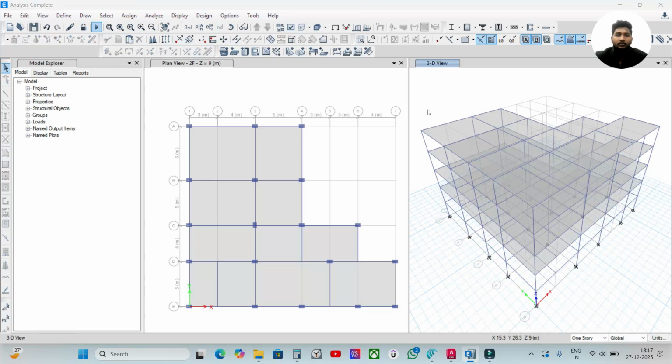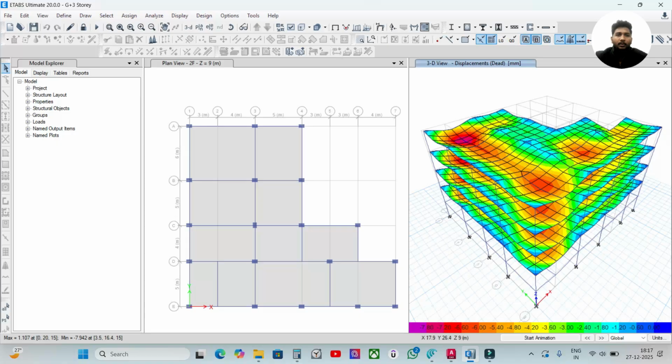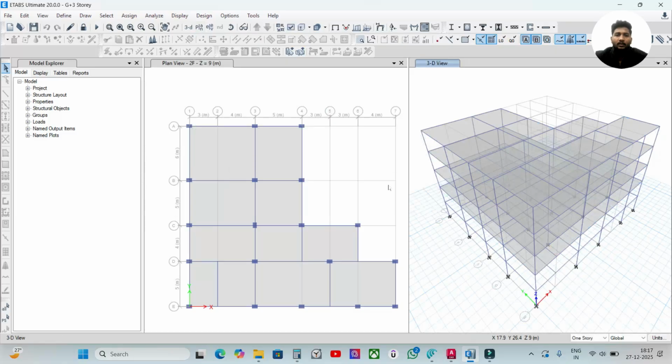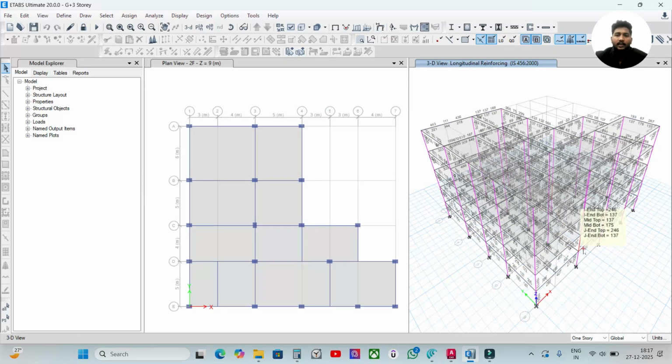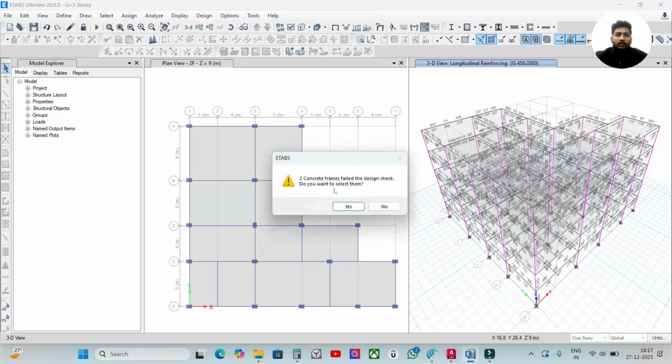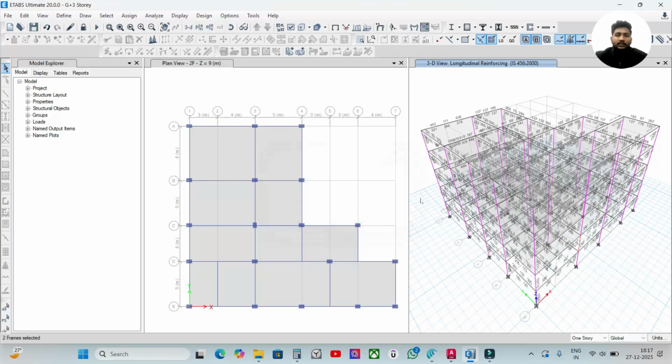Okay, so every time we have to go again and again and check for the different properties. Go to design. In design we have to go to concrete frame design, start design check, and once again I think that it has been overstressed. Looks like it's overstressed. Verify all member passed. Two concrete frame, same problem is there. Because of the reinforcement it is the problem.